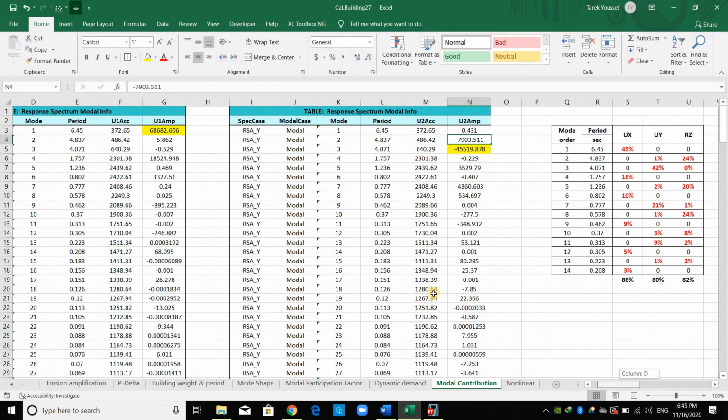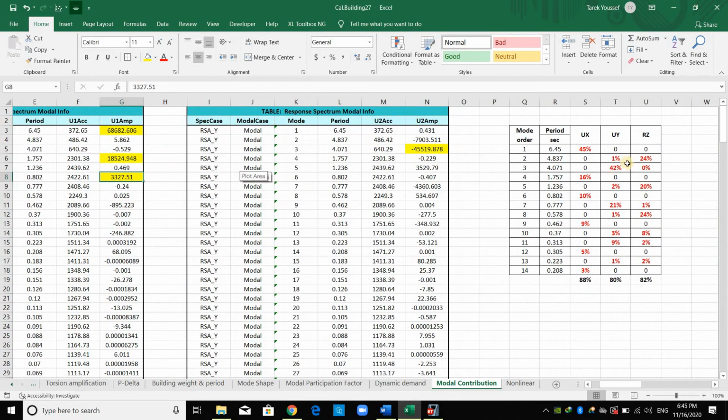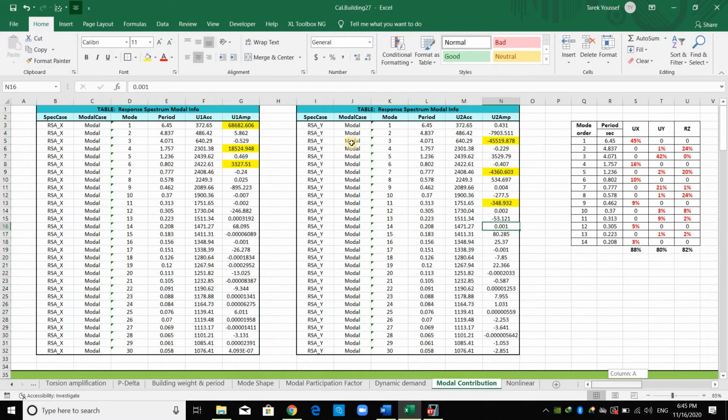We need here mode number 4 and 6. I will just use the first 3 translational modes in each direction. And for the Y direction we need mode number 3, mode number 7, mode number 11. Okay, I will use these modal amplitudes in order to obtain the modal contribution of each mode.